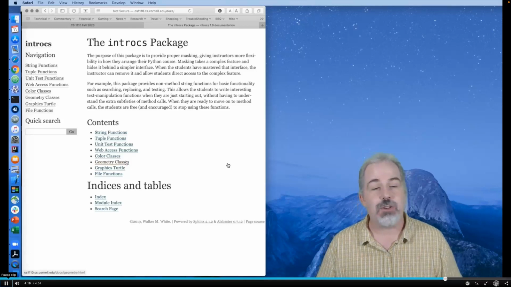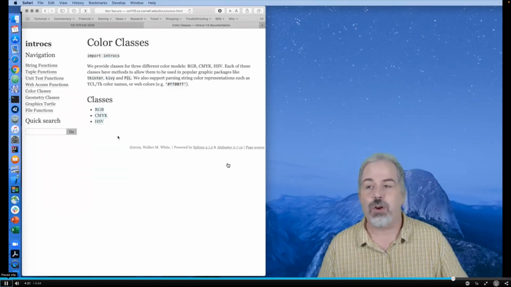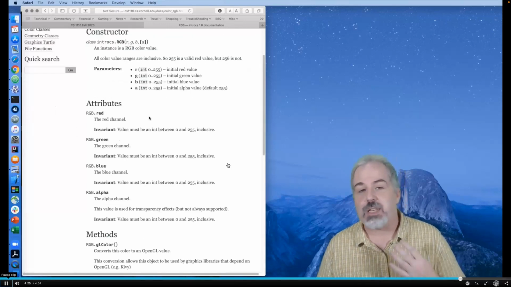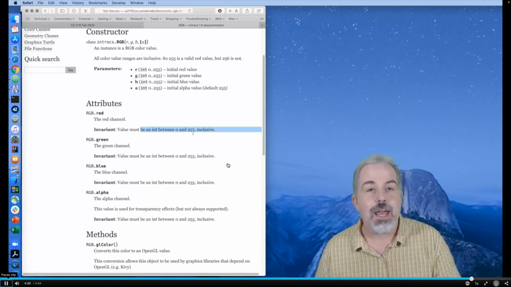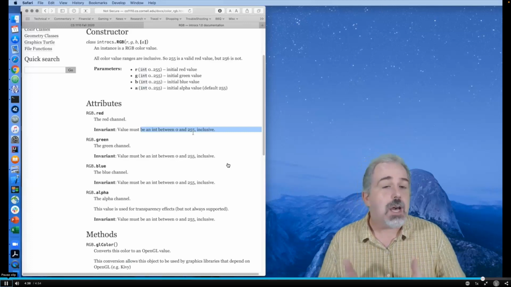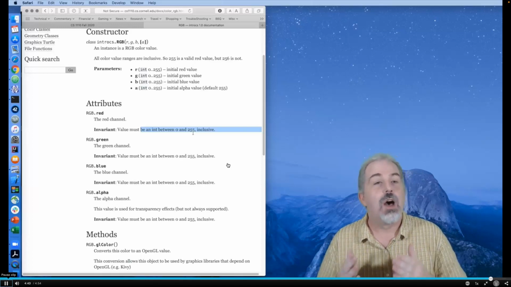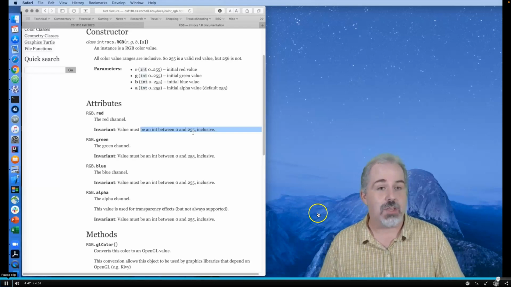Look at this, geometry classes, that talks about point3. Color classes, oh, that's where we learn about RGB. If we click on it, we see, RGB objects have 4 attributes, red, green, blue, and alpha. And for each one of them, notice it says the invariant. It must be an int, but not just that. It must be a value between 0 and 255. This is going to be an incredibly important class because it's going to form the crux of our assignment 3. So right now, it might be a good idea for you to look at this documentation.